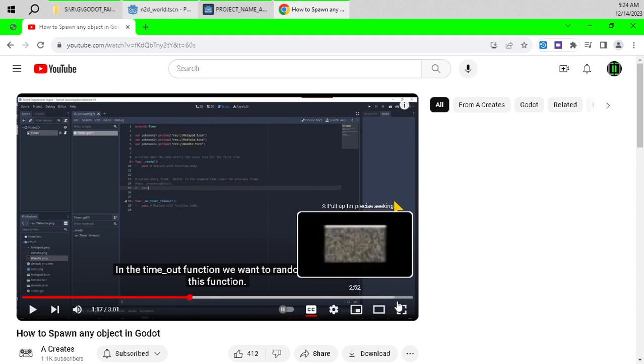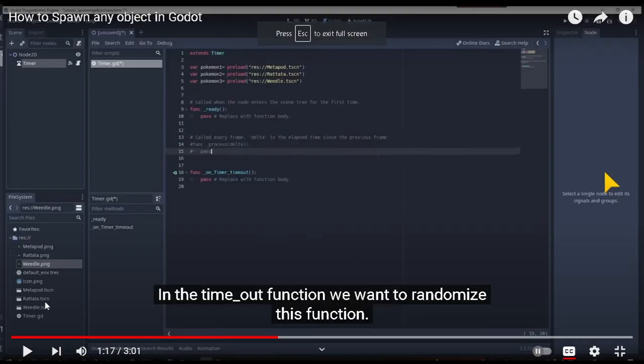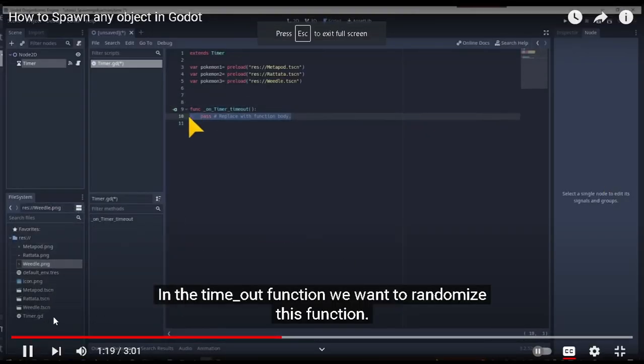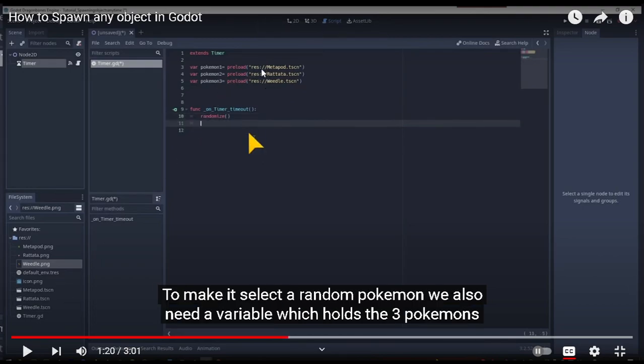Okay, so how are they doing this? Out function, we want to randomize this. Okay, so Pokemon 1, 2, and 3 are preloads, right? And those preloads make it, it's not really a scene, it is, let me look at my notes here.